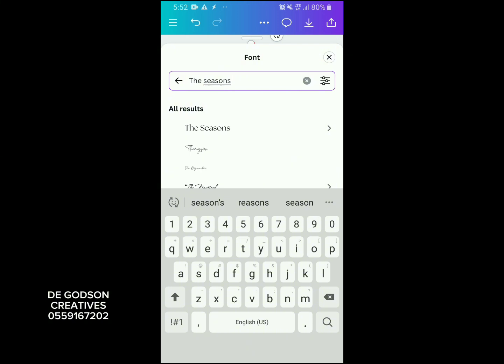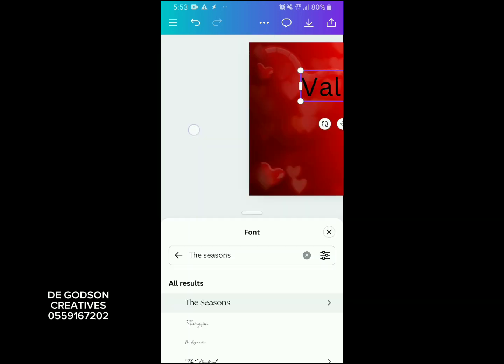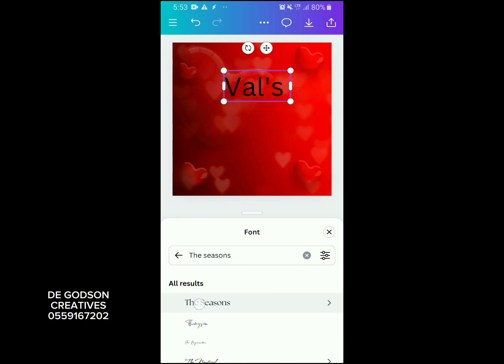If you don't have that font, you can use any similar font, any script font, any font that looks similar to this. We have a lot of fonts here, so you can use any simple font that looks like this, but this one is the one I'm using. The font name is The Seasons. So as you can see, here it is. I will tap on it. Boom. And then it will load.